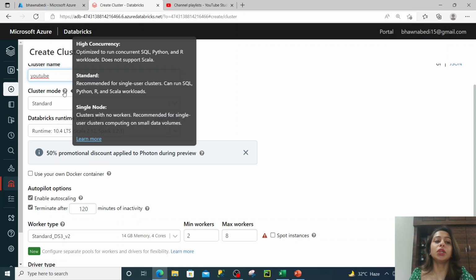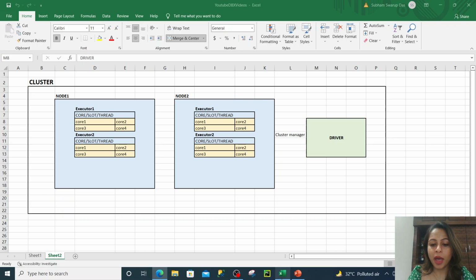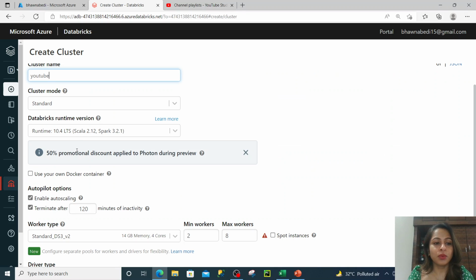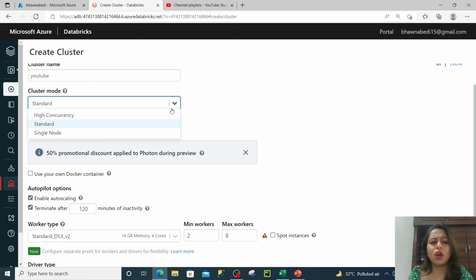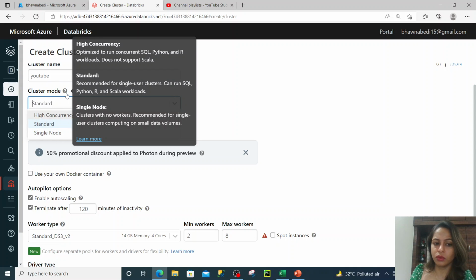Right, so single node clusters are basically, first of all, usually we will not use single node clusters, because a single node cluster does not have any workers. So when I say it does not have any workers, if you go back to this Excel, it will not have any executor. It will only have the driver. So it will not have node 1, it will not have node 2, it will only have the driver, right? So that is why, usually our workloads are not that small that we need single nodes. So usually single nodes are not used much.